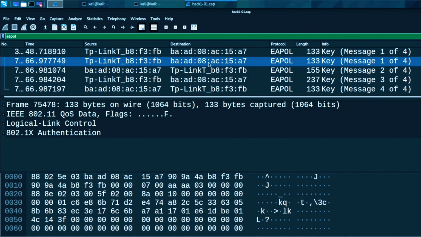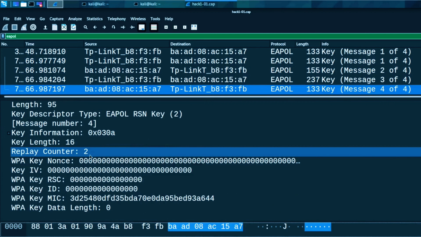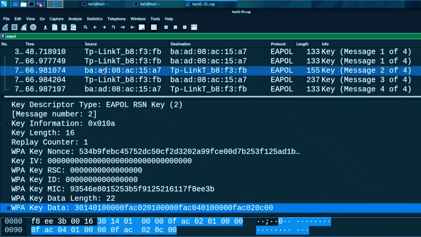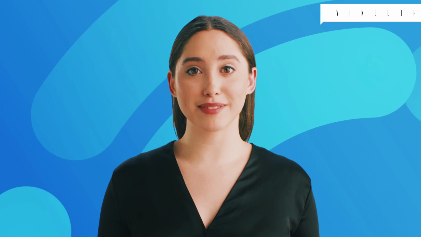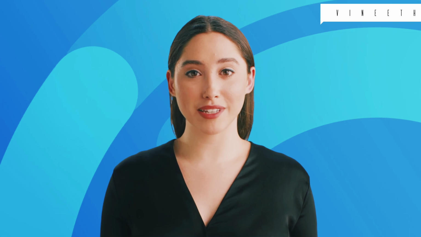So you could open up the Wireshark capture and have a look. But notice in message 2, we see WPA key data sent from the iPhone to the TP-Link access point. And that's what we want to do. So the device is sending authentication information to the access point. We're capturing that, and that's what we're going to decrypt.